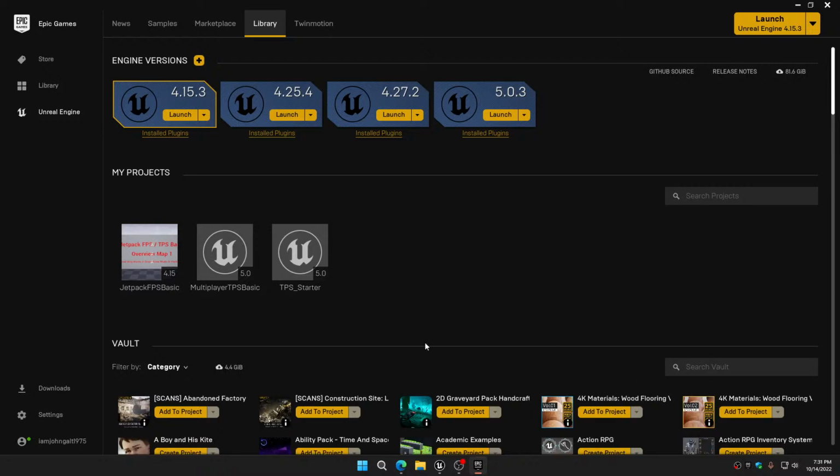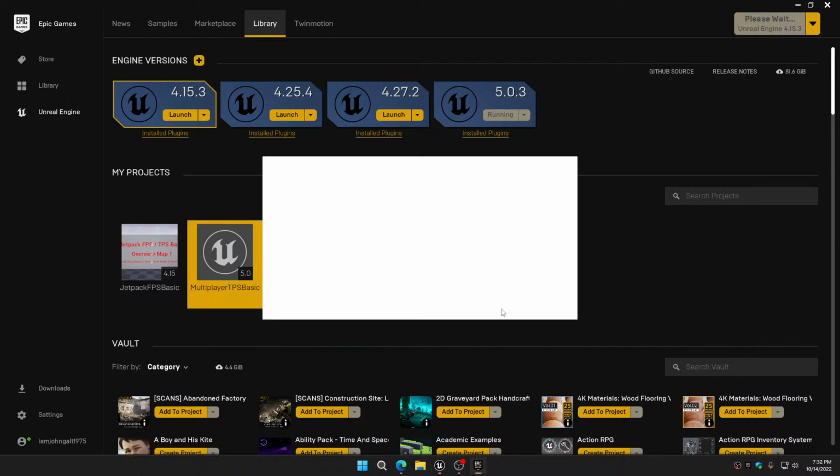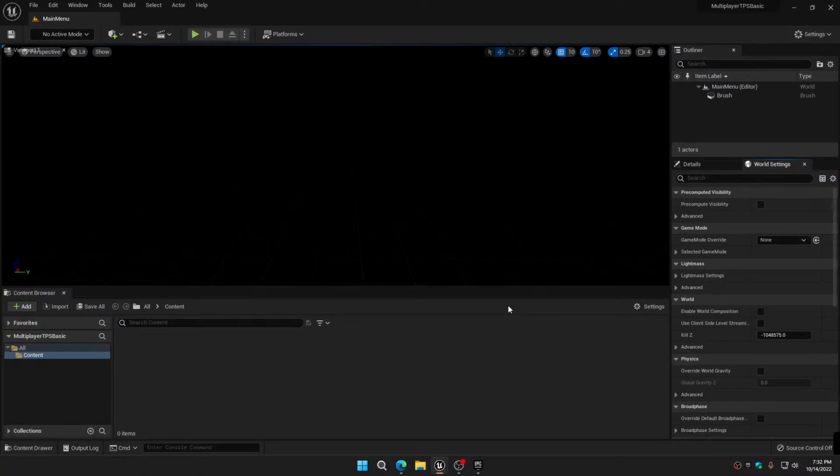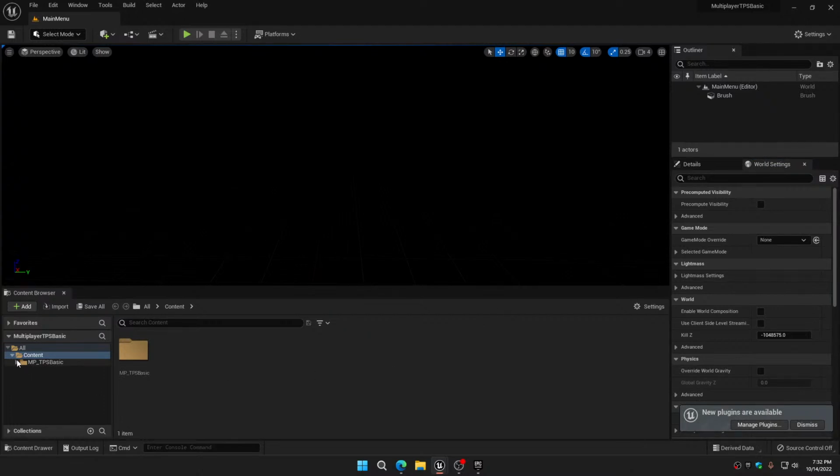Okay. So let's open up this multiplayer TPS basic and let's see if there's some guns or something in here that we can use that are mine and I don't have to worry about getting thrown up under the federal prison for pirating assets or whatever.